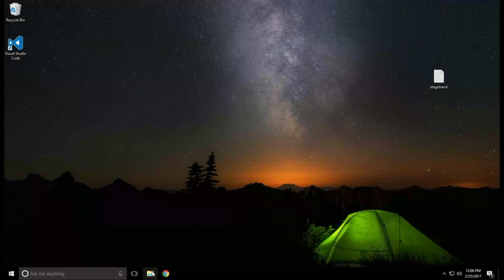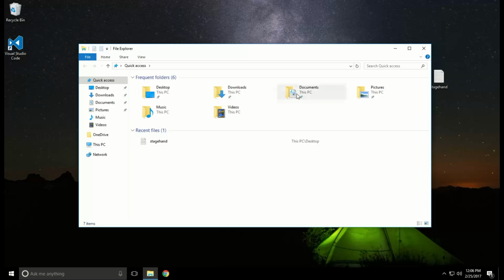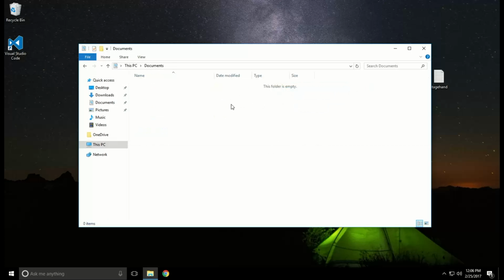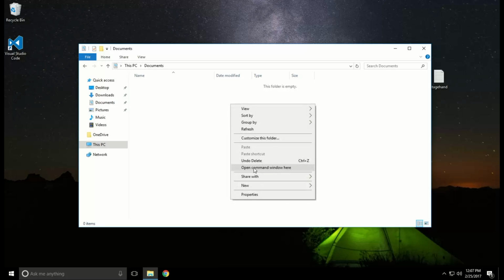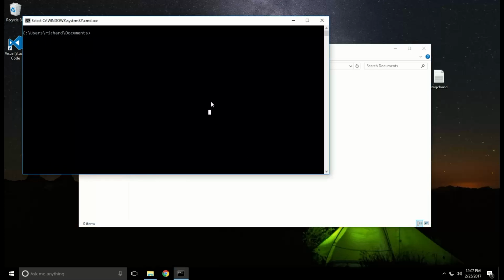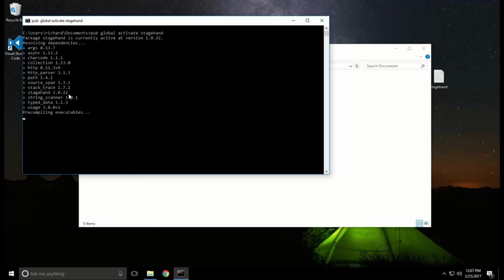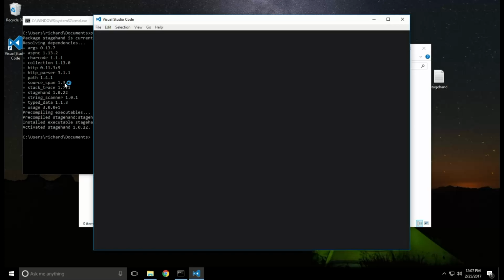So one more thing, I'm going to do a couple more things actually. In any folder, makes no difference which one, I'm going to click on the Shift button. So I'm pushing the Shift button right now, right click. And there it's going to be an open command window here. You have to do the Shift and the right click. And I'm going to say pub global activate stagehand. You might not know what this means. Don't worry about it. Just go ahead and do it, okay? We'll go over what stagehand is in the next video.